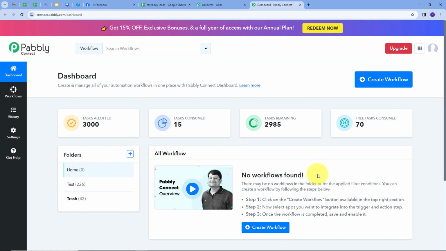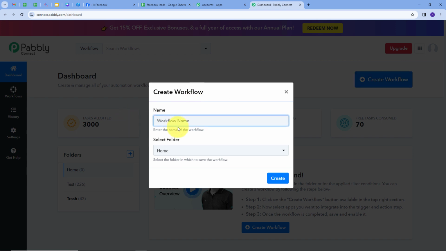Here, this is the workflow section and we can see all the workflows that we will create here. And this is the folder section. We can create a new folder here and we can save any workflow in any particular folder that we want. Now we want to create a new workflow. For that, I'm going to click here on the Create Workflow button and this window will pop up.